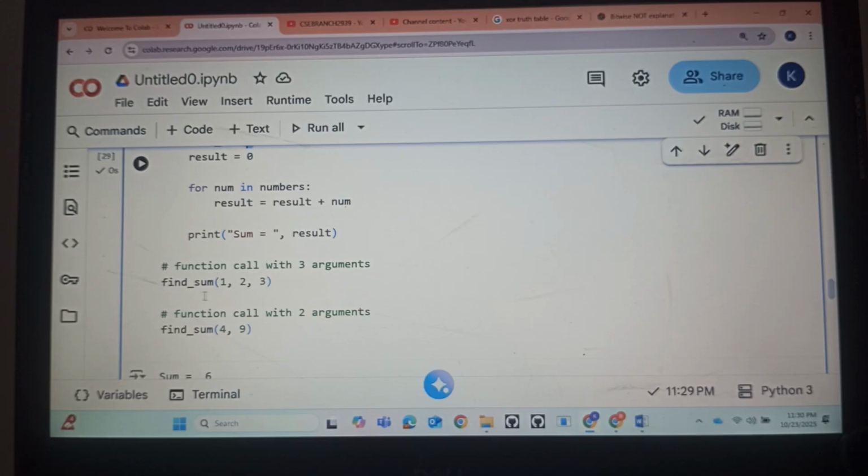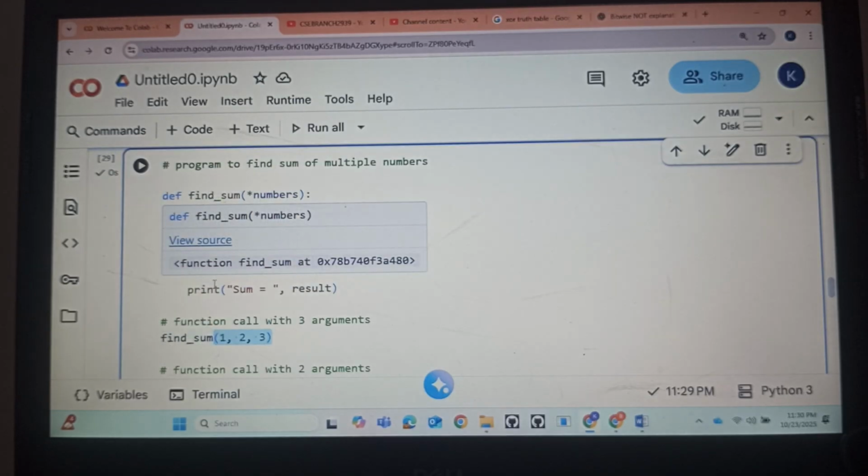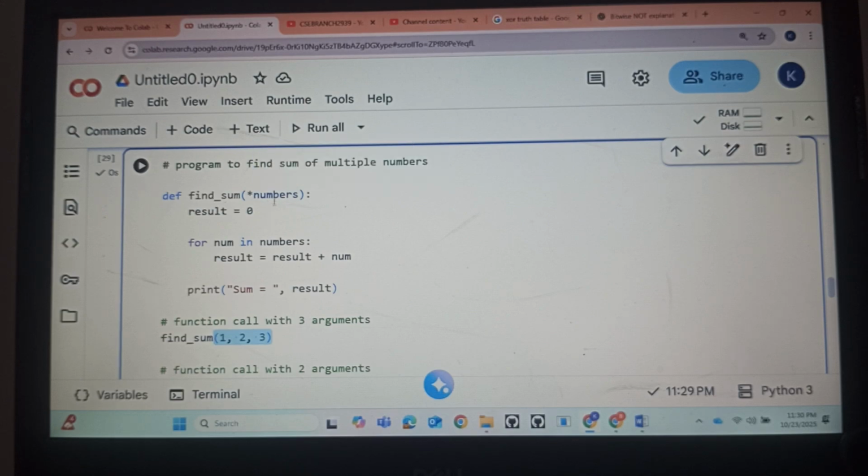Now see here, find sum. What are the arguments here? I am passing 3 arguments. So then numbers will be equal to 1 2 3. It means num equal to 1 the first time, num equal to 2 the second time, num equal to 3. That is what.